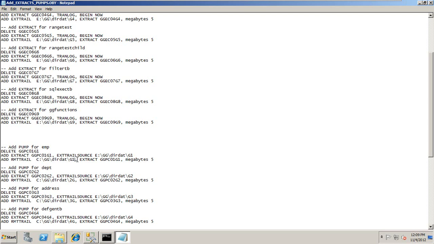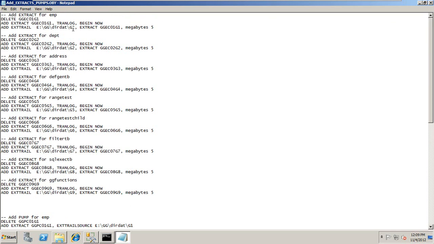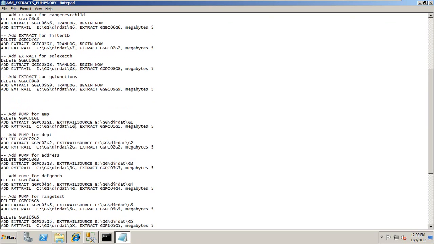You might get confused, so that is why I said 1G. The G1 001 trail file will go as 1G 001 on the target. It could be 1G 001 or 1G 004 or something, so that is why I gave a different naming convention there. So the pump will take the source trail and create the target trail. Here I am defining those things.